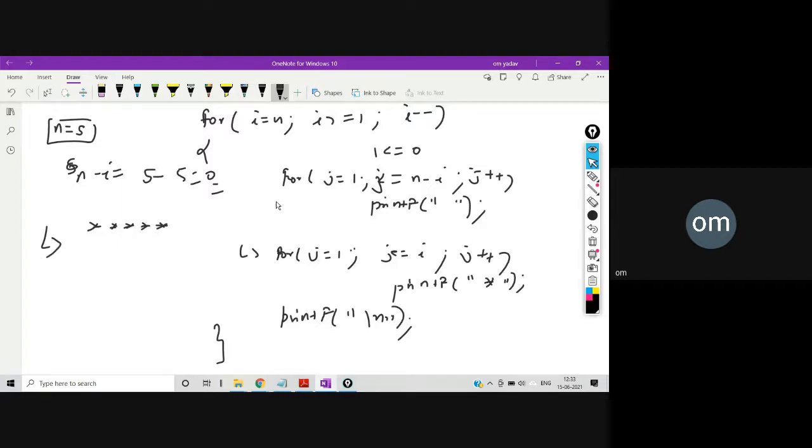On the next line, i will be decremented by 1, so i becomes 4. 4 is definitely greater than or equal to 1, so it will enter inside. This time n minus i is 5 minus 4, the n value is 5 and the i value is 4, so it will be 1. One time this space will be printed. Let's represent the space by a minus sign, so one minus sign will be printed. Then this loop will break.